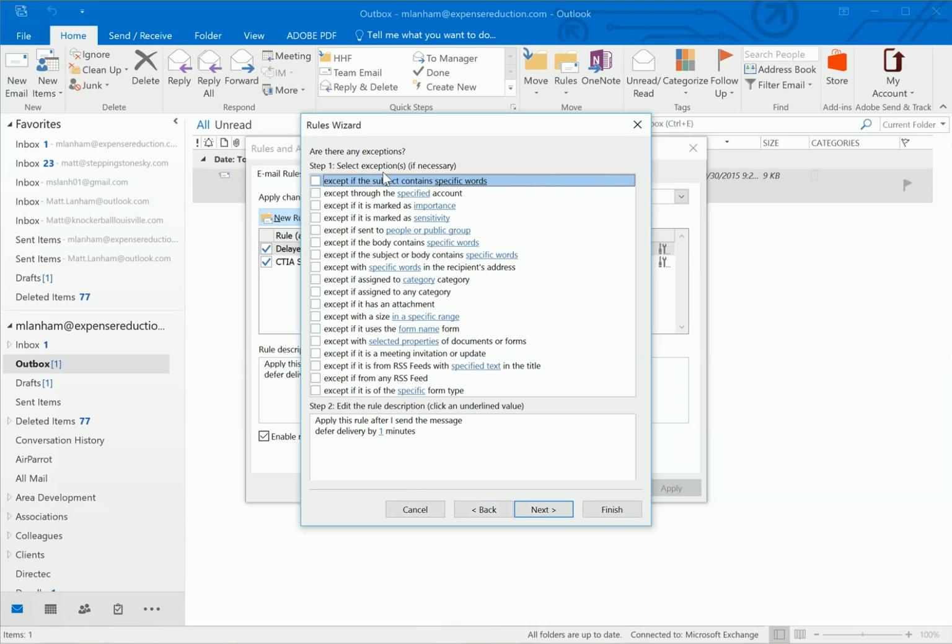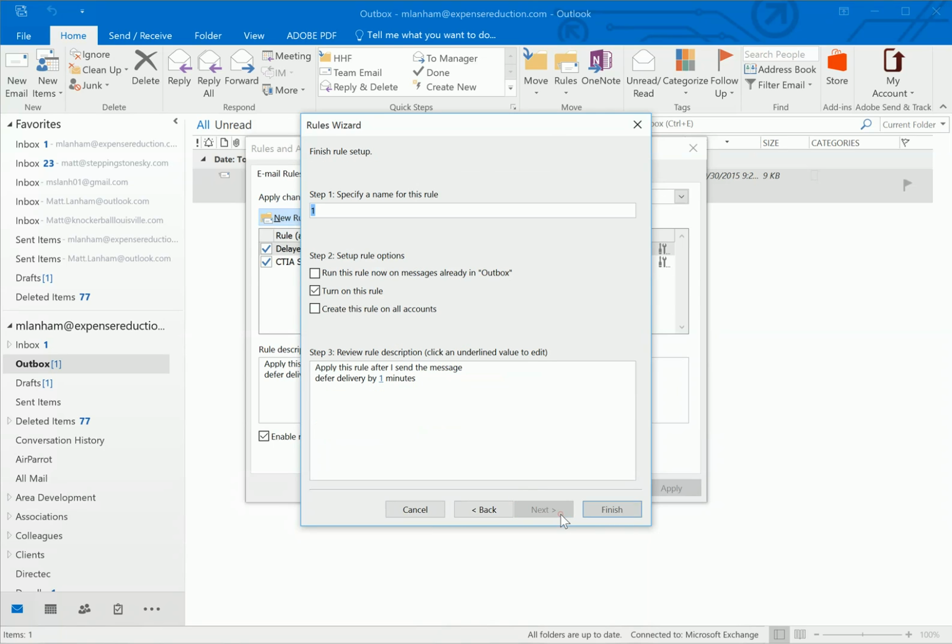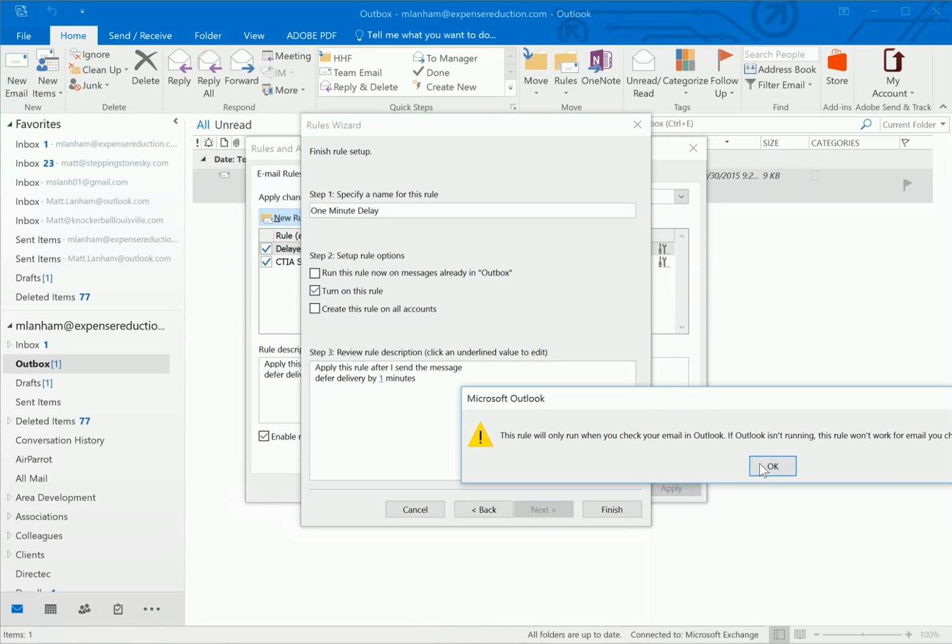We'll click Next, and you can go through and you can put exceptions on it if you want, but we're just applying this to everything we send, so we'll leave none of those checked. Click on Finish. You can apply a name to this rule. So we'll say 1 minute delay. We'll make sure the Turn This Rule On box is checked, and click on Finish.